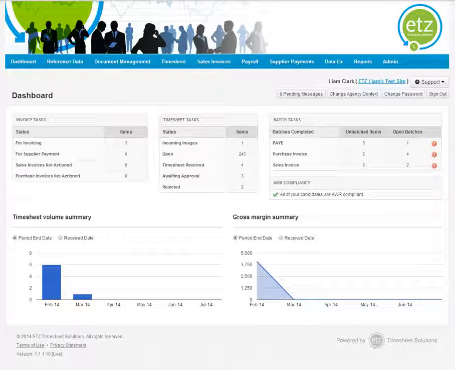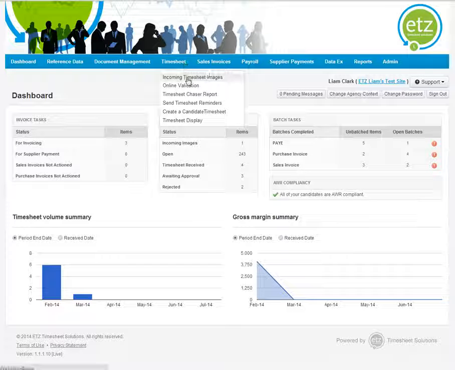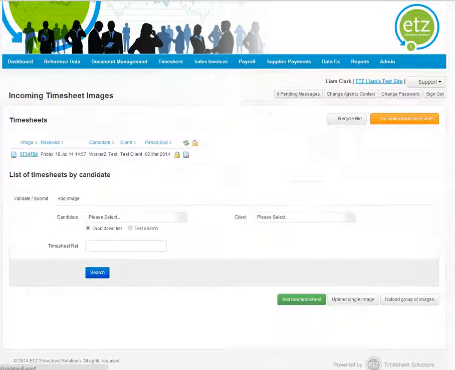Within this video I'll be showing the process of validating timesheets that have been approved via faxback or uploaded to the system. Once the manager has approved the timesheet or timesheets via the faxback method, then they will appear in the timesheets menu and the incoming timesheet images section. You will see the timesheets that are awaiting validation.